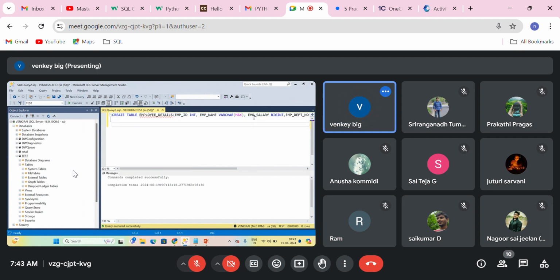Now let us see select star from employee_details. Remember, when you are executing any SQL statement, you need to end that statement with a semicolon. This is the syntactical thing that you need to follow, whatever the statement may be. So we created a table and we are retrieving the data from the table by using the select statement.